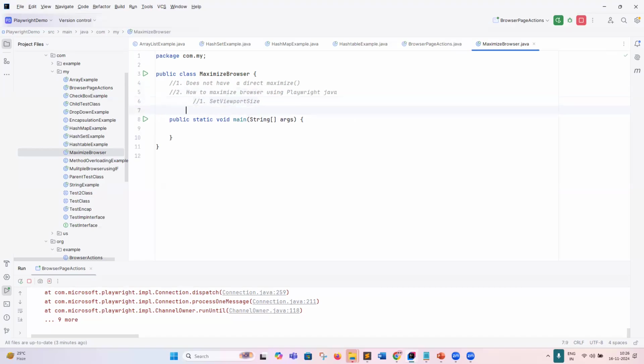And the second way is we have a method called setArgs, and we can pass the argument hyphen hyphen start-maximized. This parameter we need to pass in the method, and also set the above setViewportSize to null. Port size must be null. This way we can achieve this.